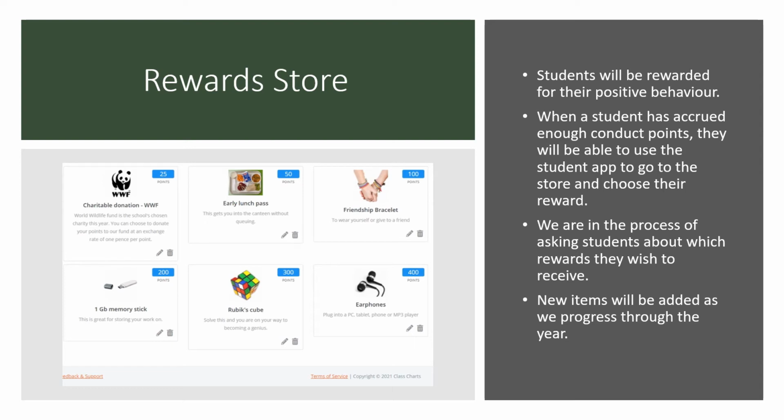Students will also be able to download the app, and they will be able to monitor their overall conduct points, so the number of achievement points and the number of conduct behaviour points they've got, and it will give them an overall score. When they get to a certain number of overall conduct points, a total score, then they will be able to go onto the reward store and choose themselves a reward.